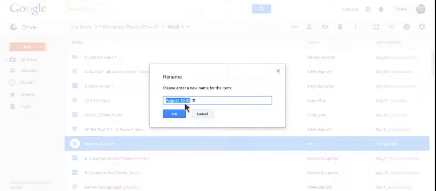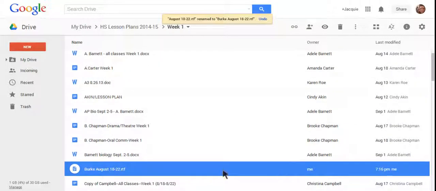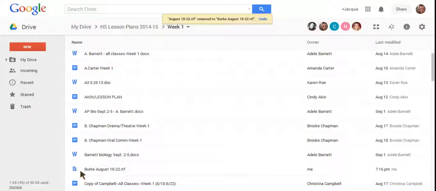Rename it. And I'm going to add my last name. And if you need to add your subject area because you teach more than one prep, then you can do that, or you can just leave the date, but make sure your last name comes first. Then press OK, and you can see that the file stayed there and it's uploaded as a picture.